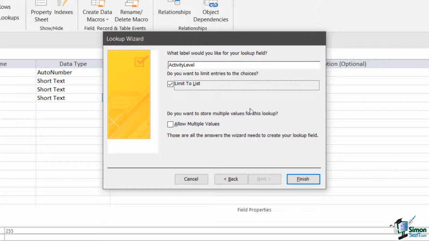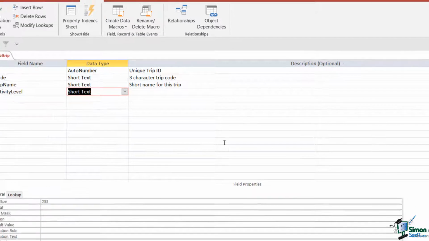Now in this case that might seem a little bit odd. You probably wouldn't have a trip that's challenging and leisurely, so you'd probably just select one in that case. Now this might be valid in some circumstances to select more than one option. So for example, if you had a big long list of countries and this trip applied to multiple different countries, then you might use something like a multi-select. But in this case, I'm not going to allow multiple values because they aren't needed. So I'm just going to click Finish.